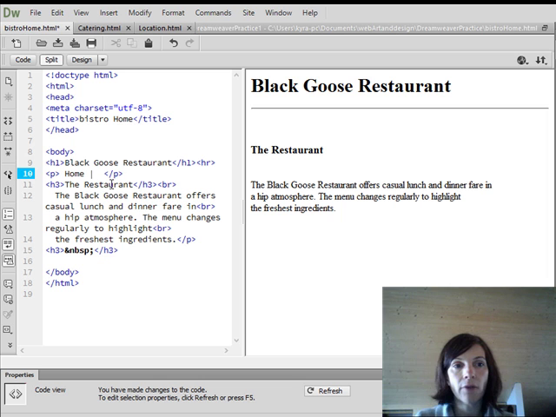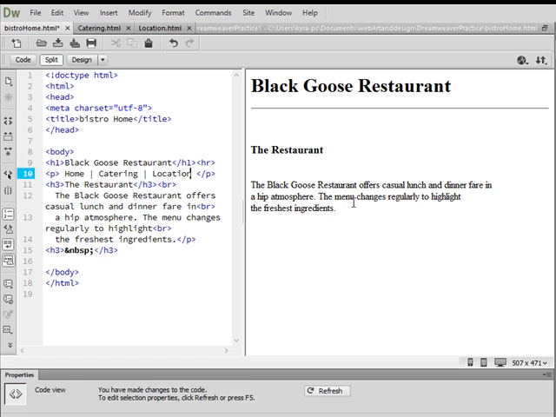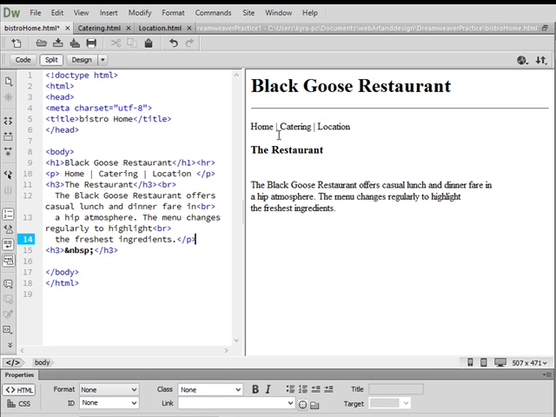So I'm going to have home, and then I'm going to have catering, space, and then get that vertical line, and then I'll have location. Okay, and now when I click over to here into my design view, it's over here. So just to show you, you can work back and forth, and sometimes you're going to find that you have more control if you work directly in the code view, because for example, if I did this in the design view, it added that extra space, and I didn't want that.